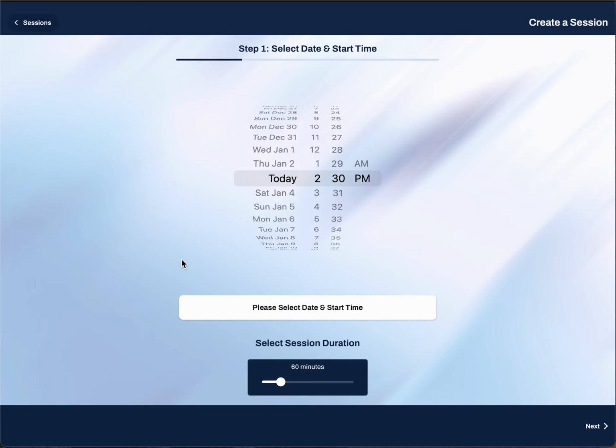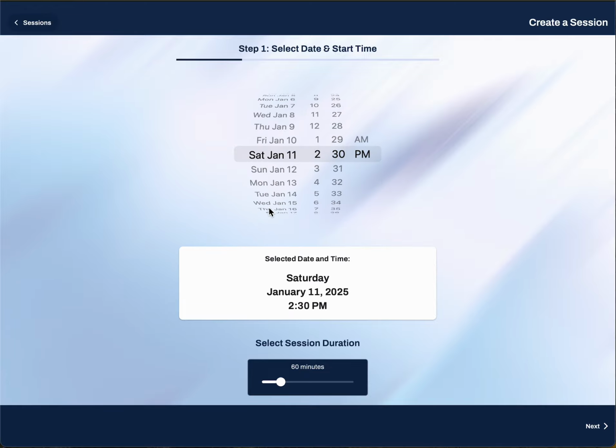You will then be prompted to select the date and start time of the session. So for today's demonstration, we're going to say this session took place on Friday, January 21st at 1:30 p.m. and the duration of the session was 60 minutes. Once you have input this data, you may select Next to move on to the next section.